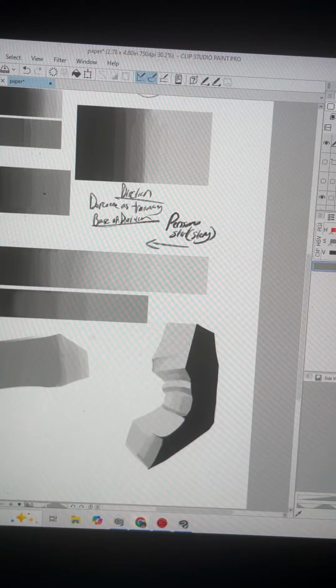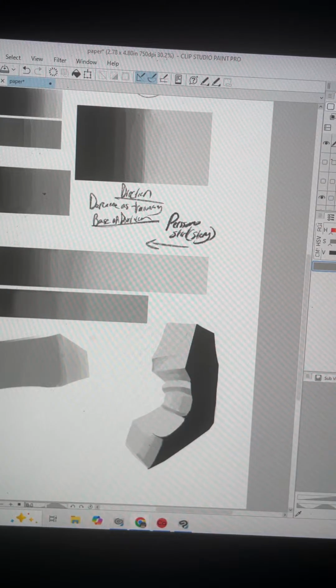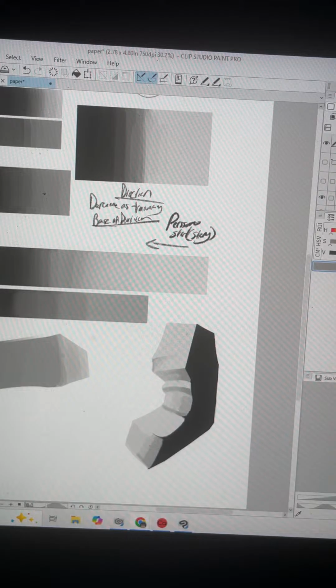Once you establish significant tonal differences, you can create subtle variations under the light tones.